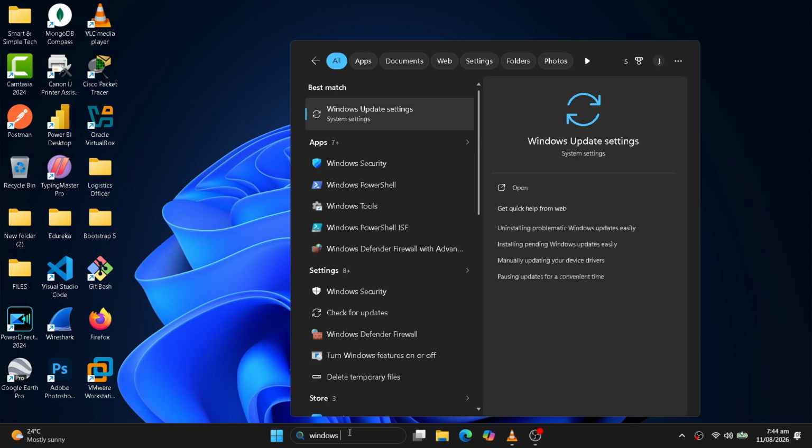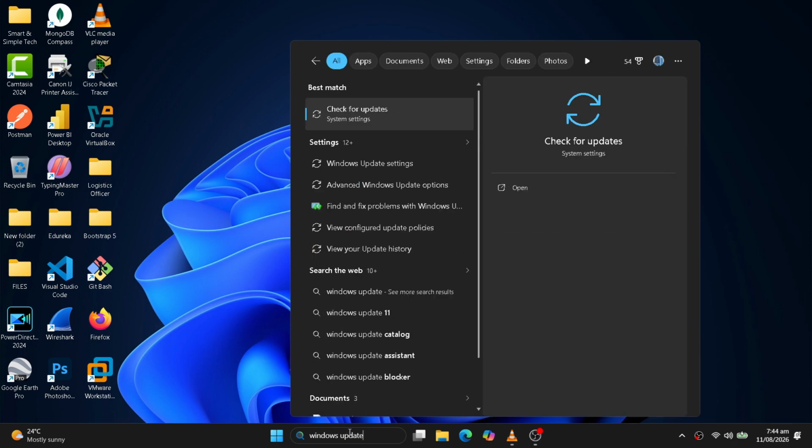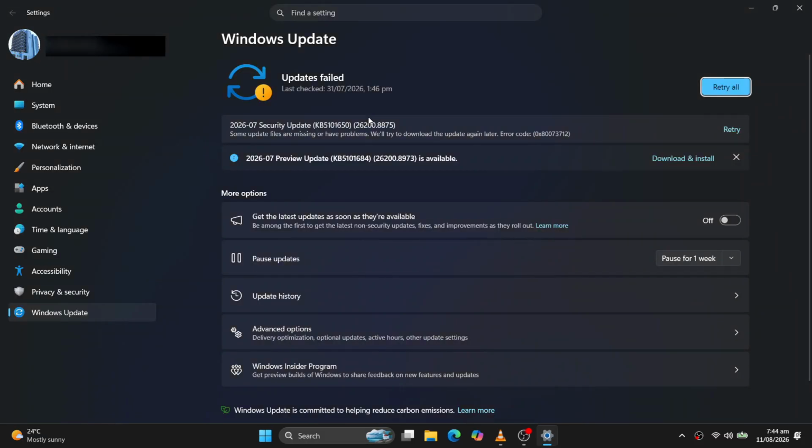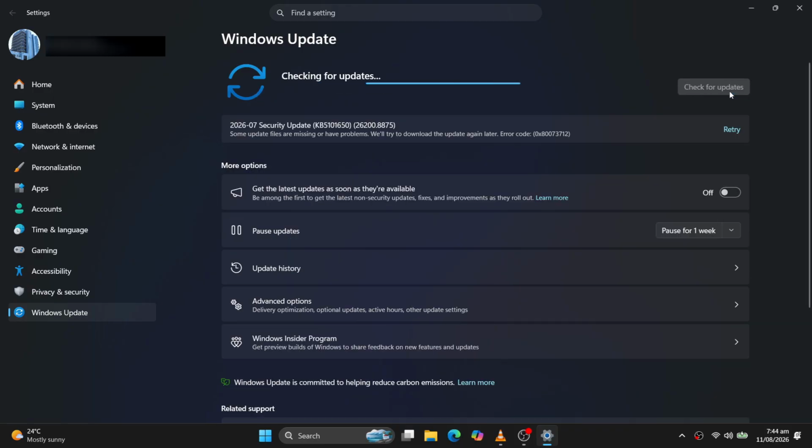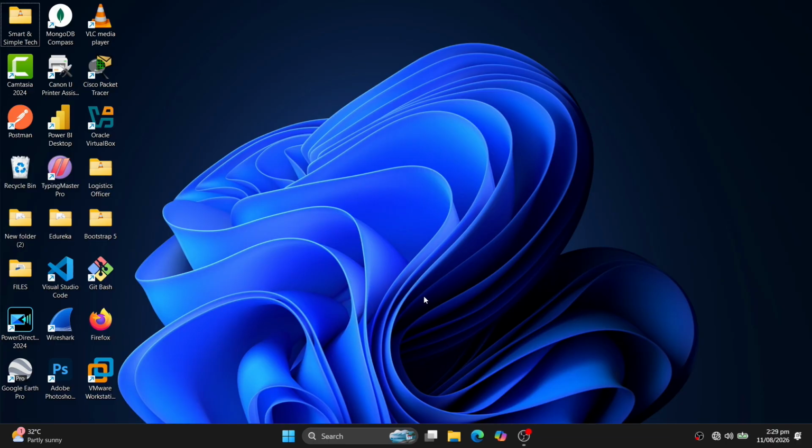Next, let's go to Settings and make sure you have the latest Windows updates installed. Make sure Windows is fully updated, because Microsoft may have released a patch or bug fix that could resolve the thumbnail issue. Sometimes, these types of problems are caused by a temporary Windows bug, and installing the latest update can fix it.